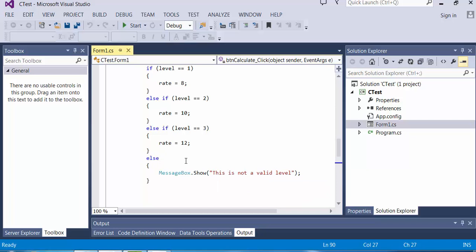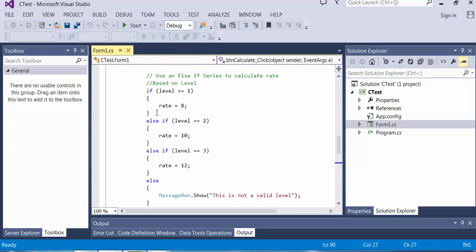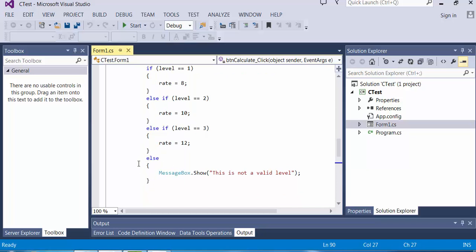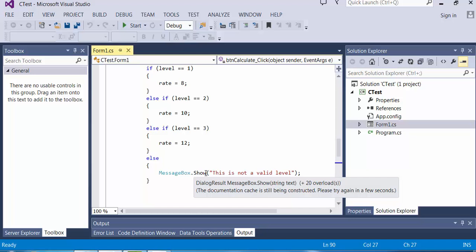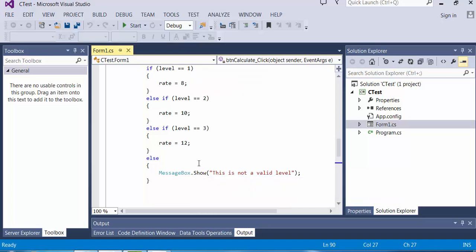And what this does, if none of your if statements above are true, it automatically executes the trailing else. So what I put here was, I'm assuming that if none of these were true, the user must have given me invalid information. So I just have a message box that says I was given invalid information. The trailing else is optional. You don't have to have one, but it does give you kind of a nice little option.